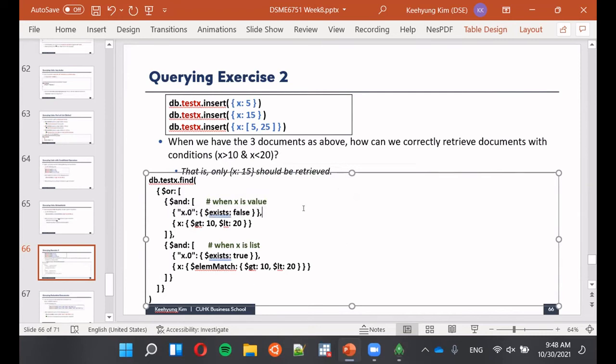So basically here, I check whether x is a number, so not a list basically.